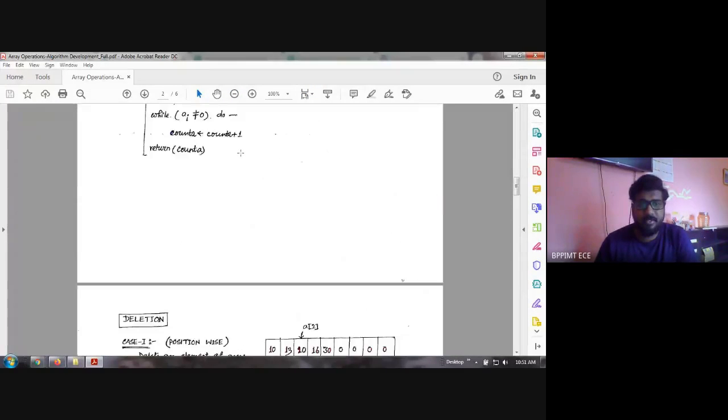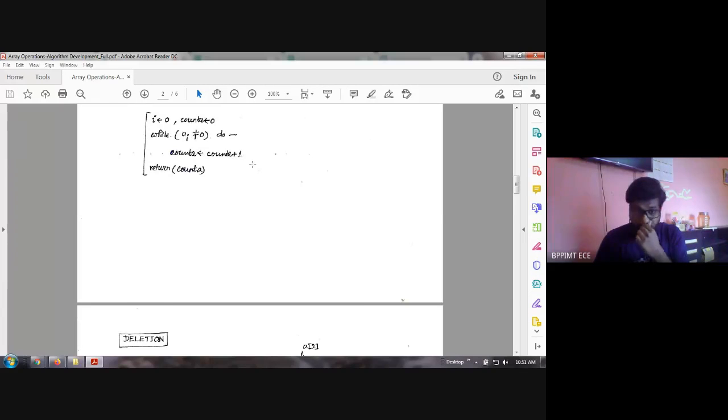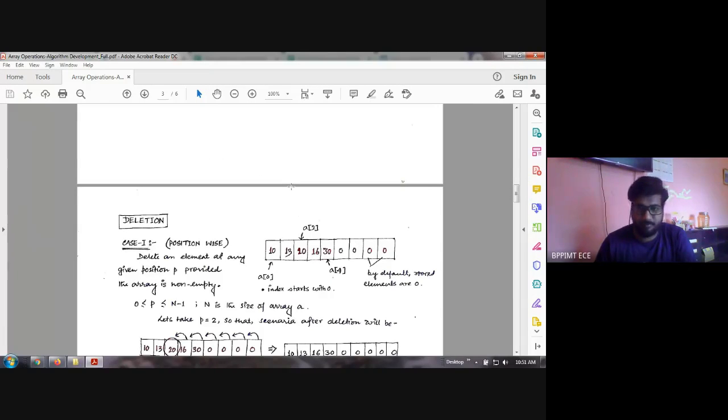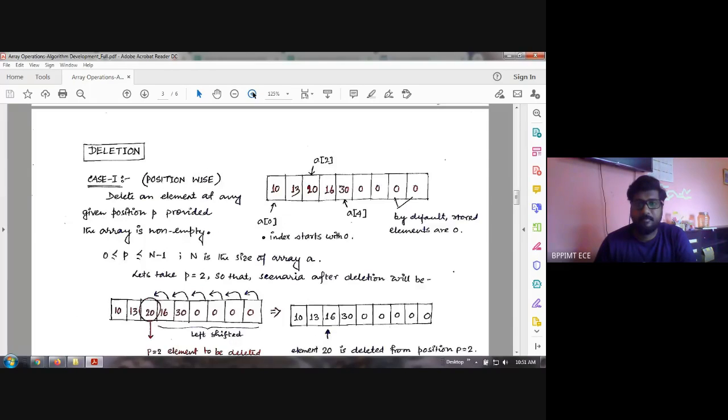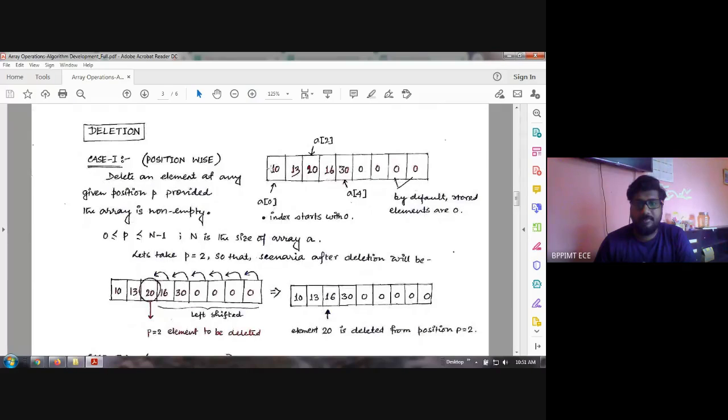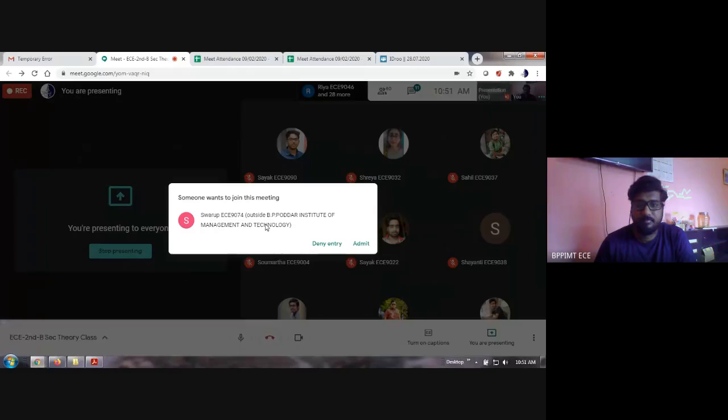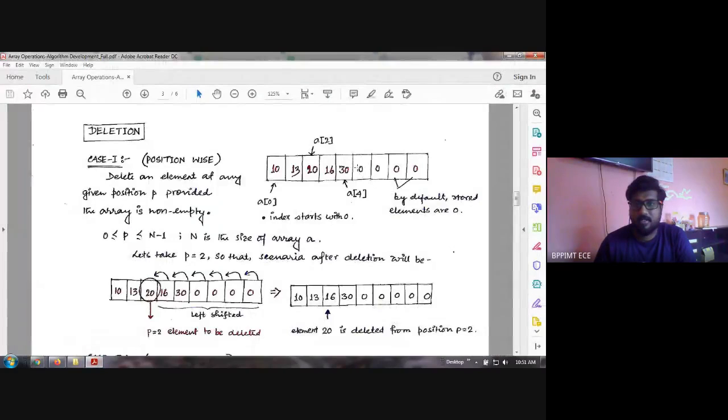In the last class, we did the insertion operation. And today we start with the delete operation. So for example, this is one array given. The elements are 10, 13, 20, 16, and 30. And the other elements are 0. So the total number of elements that can be stored here is 9 max. The size of the array is 9. And 5 non-zero elements are there, 4 zeros. So 4 vacancies are there.